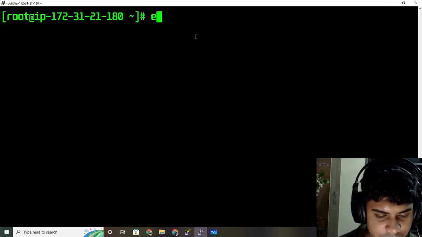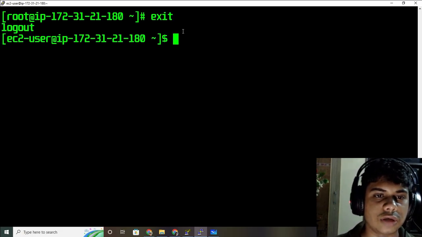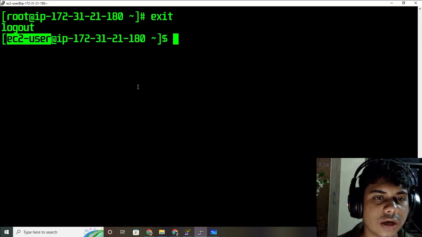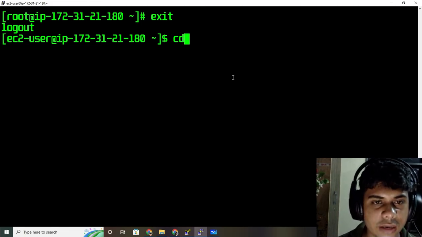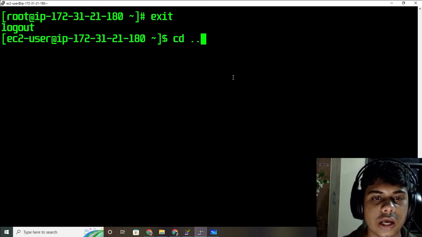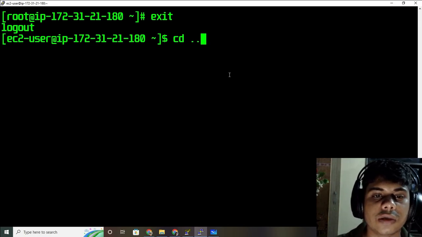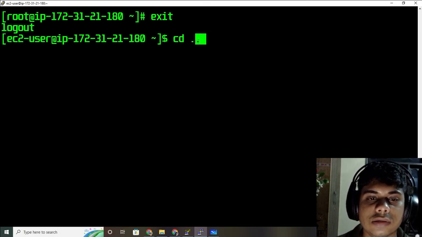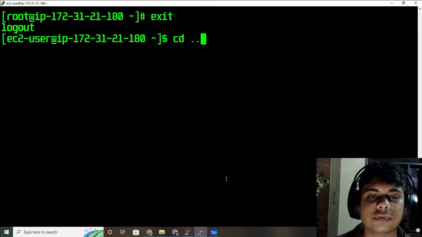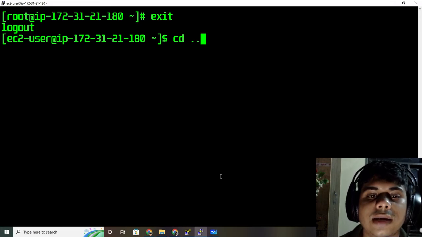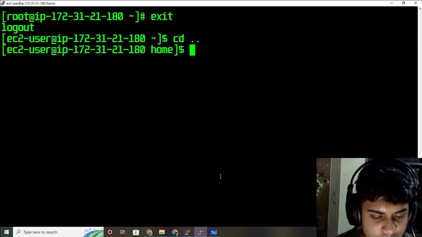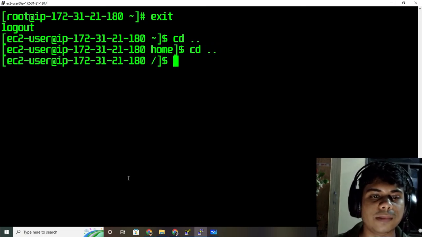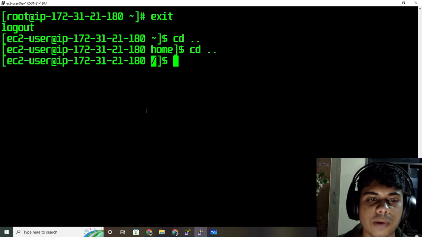Let me do exit. Now you are a regular user, as you can see by this $ sign. Now you are not root user. Let me go out again by doing cd double dot. As you already know, single dot represents this current directory, and double dot means previous directory. So I want to go to the previous directory. Now I am in home, so I want to go to your top level root directory. Now I am there. As you all know, this one is your top level root directory.